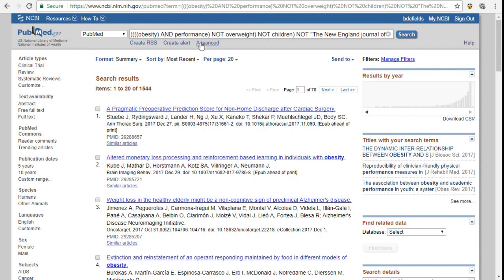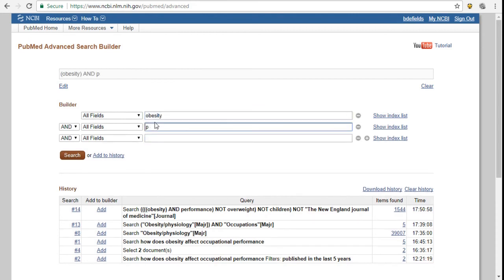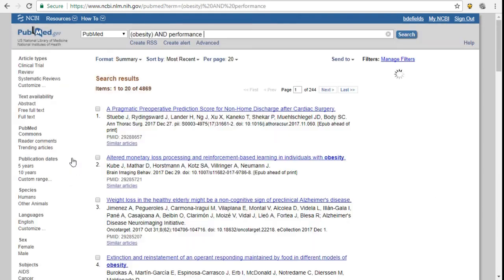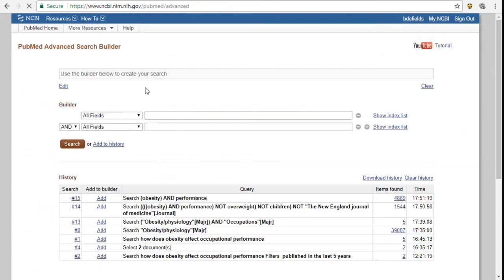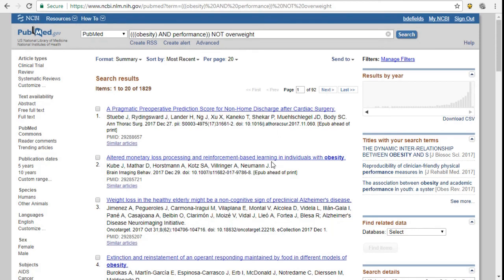So we're going to go back to the advanced search function. You can combine searches in the advanced search function. So as an example, we're going to do obesity, and we're going to do performance, and we're going to run the search. So we have those search results, and we're going to go back to our advanced search function, and we're going to combine that. So this was the previous search we did, and then if you click add, it'll populate the field. And we're going to do NOT overweight. And then we're going to search it. And these are the results you get.